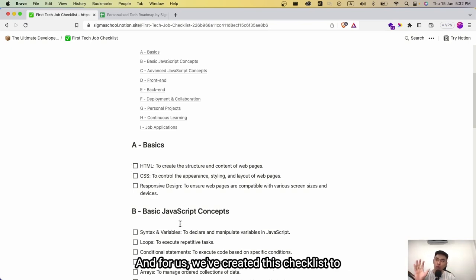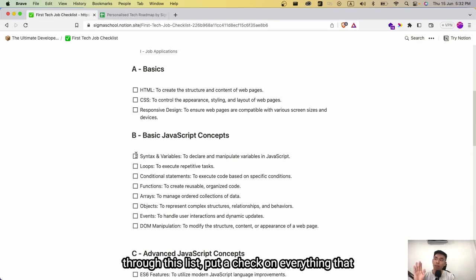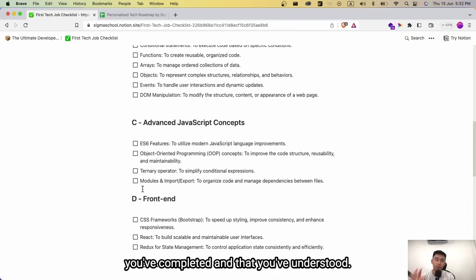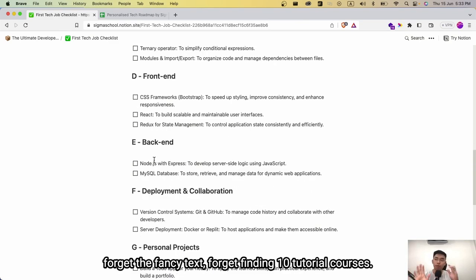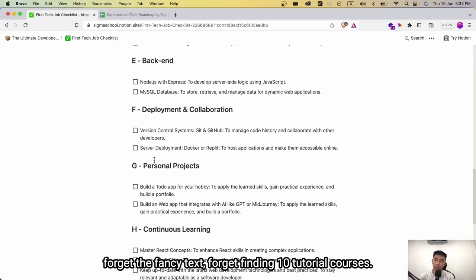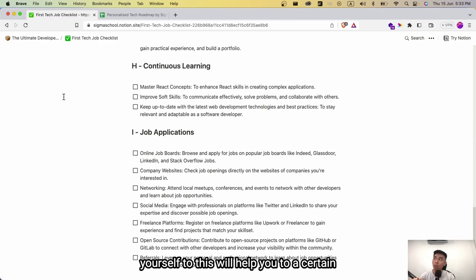And for us, we've created this checklist to say that, okay, as long as you're able to run through this list, put a check on everything that you've completed and understood, you will, to a certain level of confidence, be able to close a job with or without a university degree, with or without a bootcamp. Because today, employers hire based on your skills. And if you can showcase the skills over here, and forget the fancy tech, forget buying 10 tutorial courses, just being able to do this and committing yourself to this will help you, to a certain level of confidence, be able to land jobs.